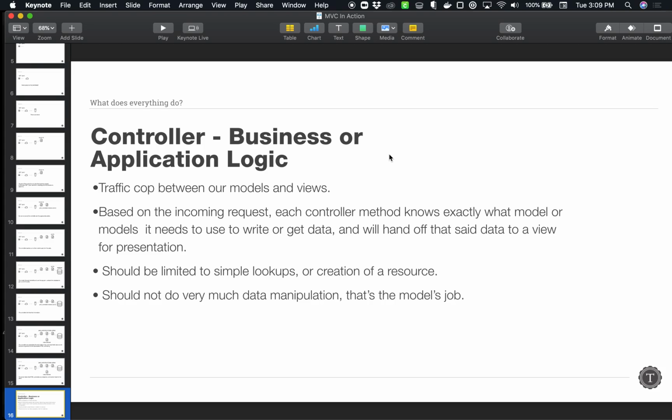Right? It does this based on the incoming request. Each controller method knows exactly what model or models it needs to write or get user data. There's going to be situations where you're going to have to grab information from two models, put them together, and then send them back out through the view and back to the client. It's going to do that.